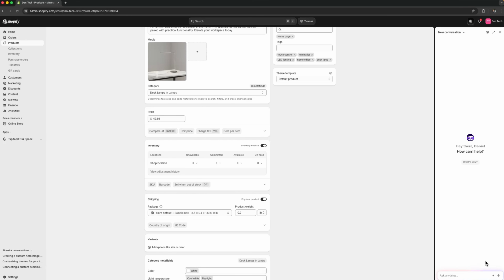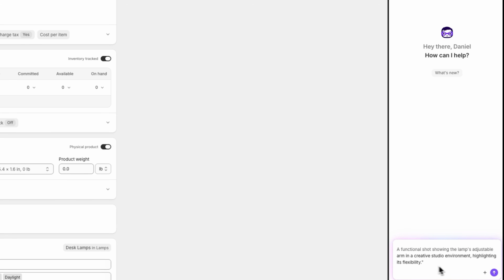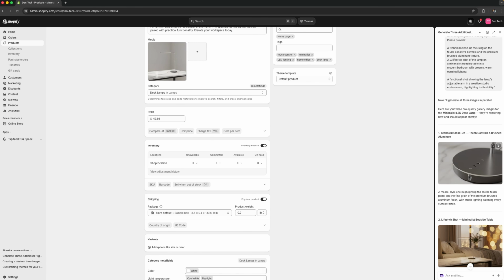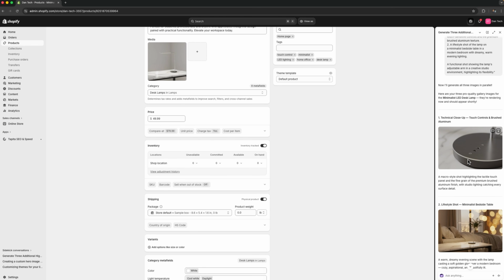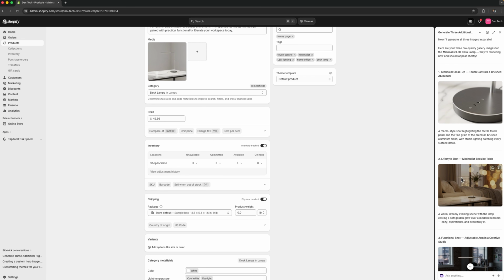Next, I want to add a few more images to the product gallery. One photo usually isn't enough to fully present the product, so I describe the scenes I'd like to include and let the assistant generate them. In a moment, Sidekick creates additional visuals. For example, a close-up shot and another image showing the product in an interior setting.